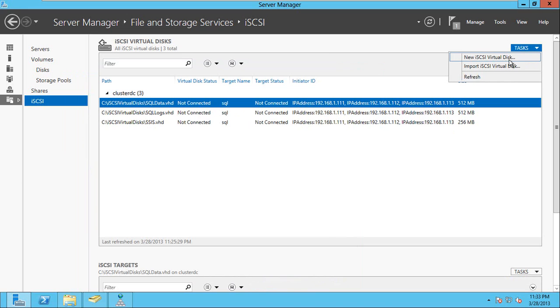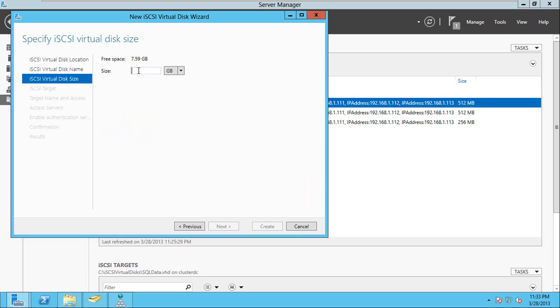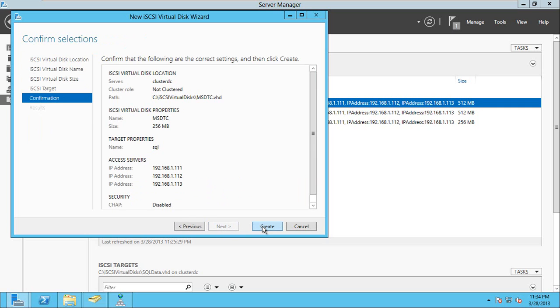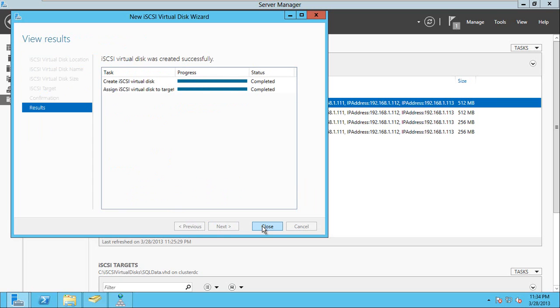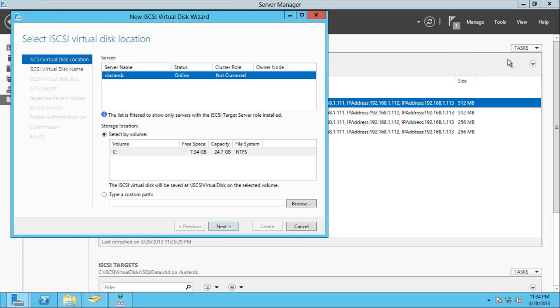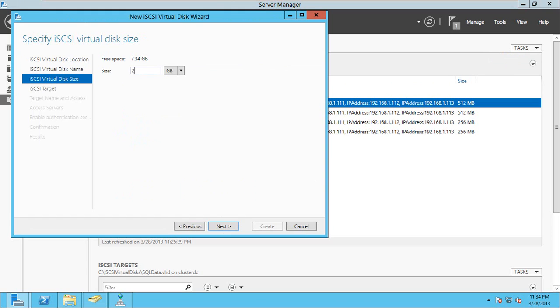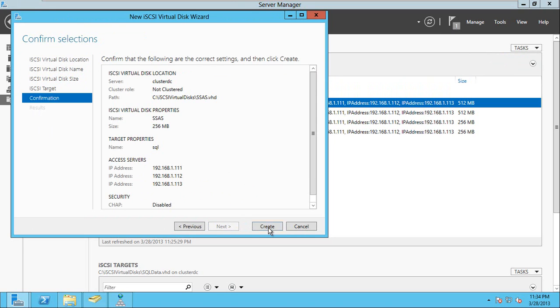Now let us create one more for MSDTC. Okay, we need one more for SSAS. Since we are going to cluster SSAS, we need one shareable storage for that.